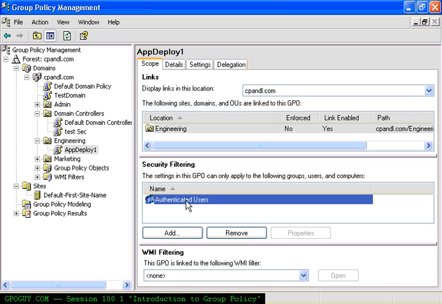this group policy. Now, if I wanted to modify this app deploy 1 GPO such that authenticated users did not process this policy, but that a special group within my engineering OU did, I could remove this security filter and add that new group, and then only those users or computers that were in that special group would process the GPO. So essentially what I've been able to do with security filtering, even though group policy objects are only processed by users and computers, I've been able to focus that processing on a particular set of users and computers.